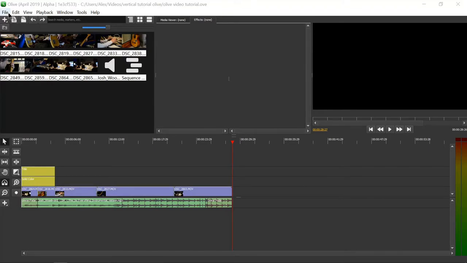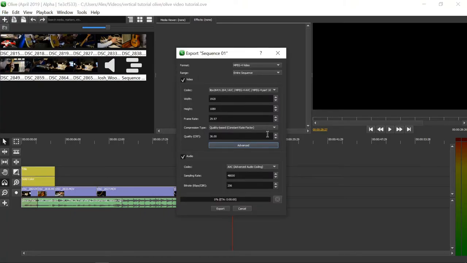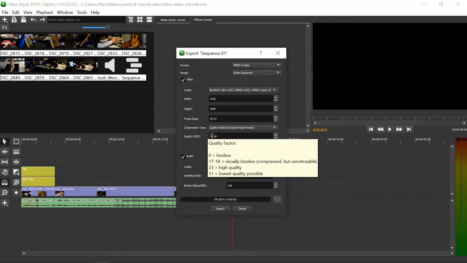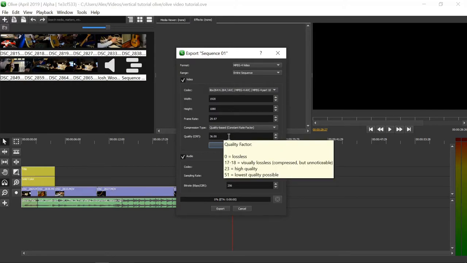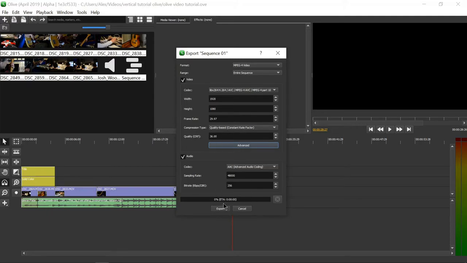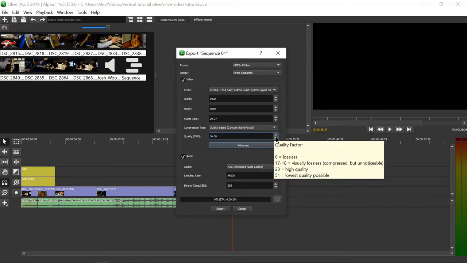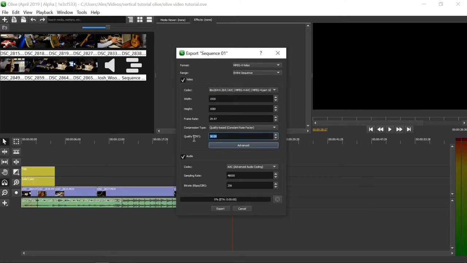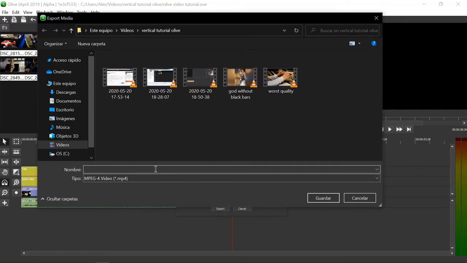We can hit File, Export. Something that you need to keep in mind, the export panel does not remember the quality you chose last time. You always have to edit the quality. Don't forget this. If you just export just like that, it will always export at 36. So always modify your quality. Now, if I hover over, I can see that the 23 is high quality. Let me choose 23. They recommend 23. Let me see how 23 looks like.